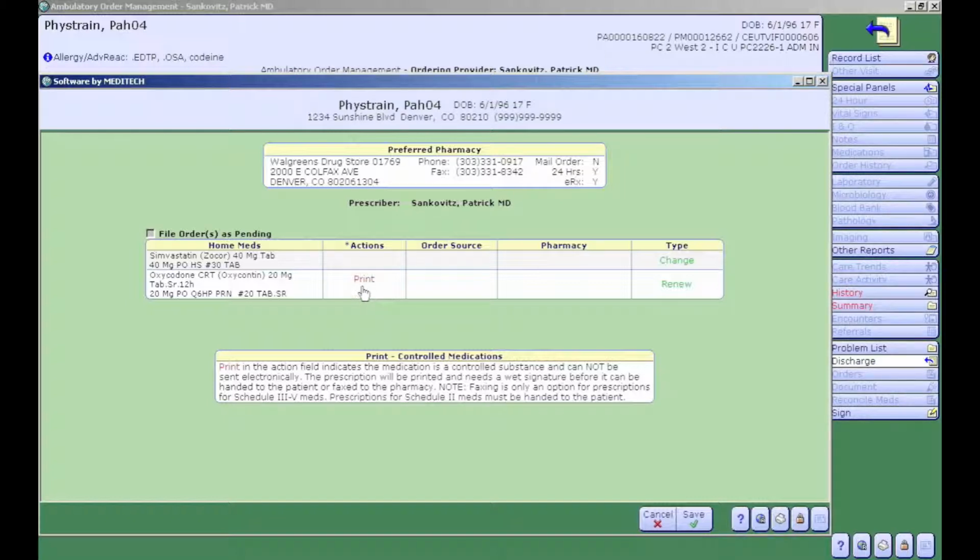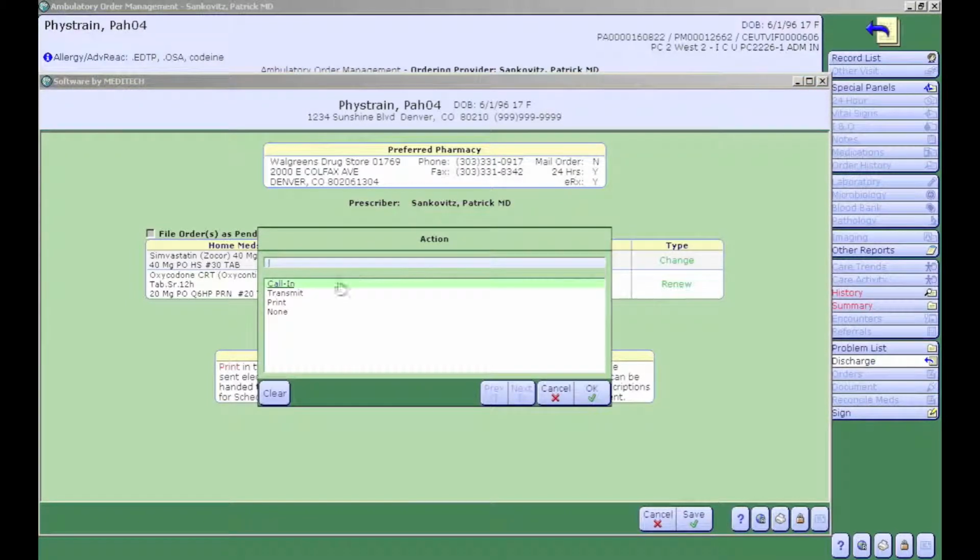In the state of Colorado at this time, we're not allowed to electronically prescribe controlled substances, so this will have to be printed. We do have a choice of actions on the Zocor. I click on the action box. I have 4 choices. If I called in the medication, I can choose call in. I can choose transmit if I'm going to electronically transmit the medication.